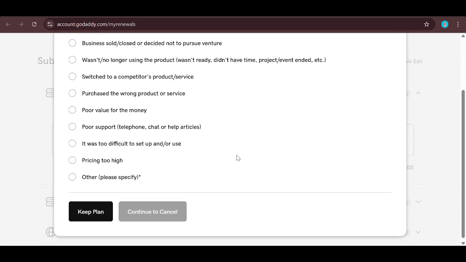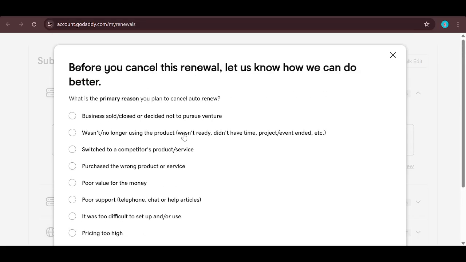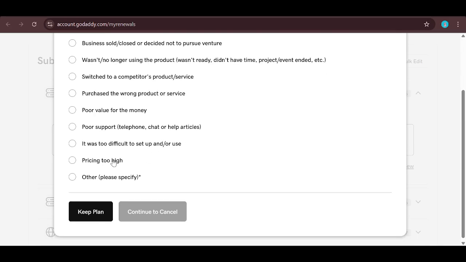At this point, GoDaddy may show you a confirmation message or a small pop-up window asking you to confirm that you really want to turn off auto renew for the selected products. Read the message so you understand that this doesn't usually delete the product right away. It just means it will not renew once it expires. Confirm your choice to proceed.